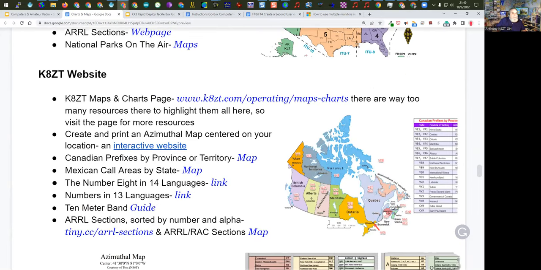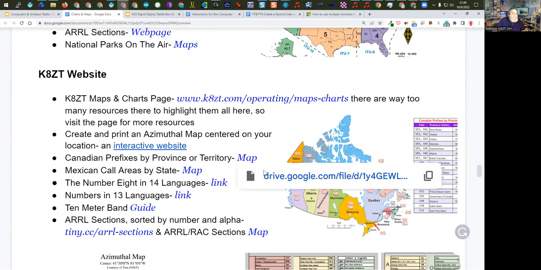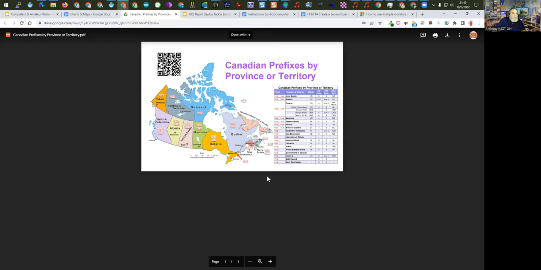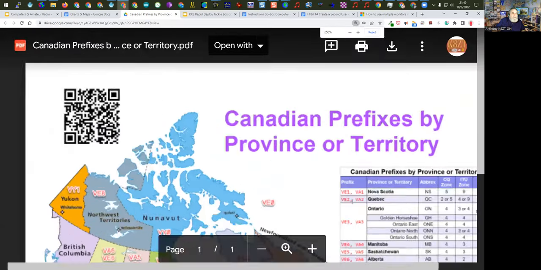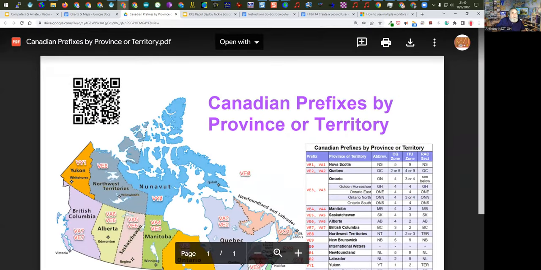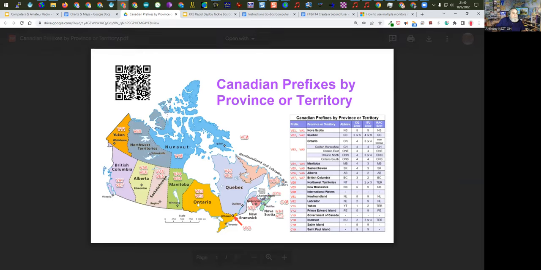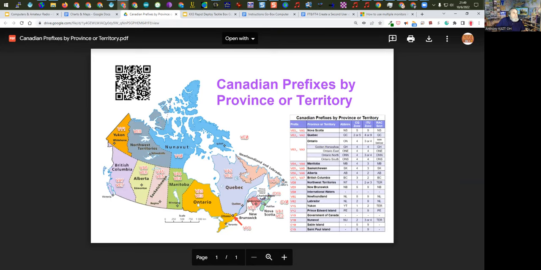Then I have a bunch of them from my website, including this one I created that is the Canadian prefixes. This is the new version, by the way. So it isn't the one you want to use this week, but it's the new version because they're changing section names, if you haven't heard. There'll be no more Greater Toronto. It will now be the Golden Horseshoe. And both Northwest Territory and Yukon will now be in the TER section. So they will be one multiplier.